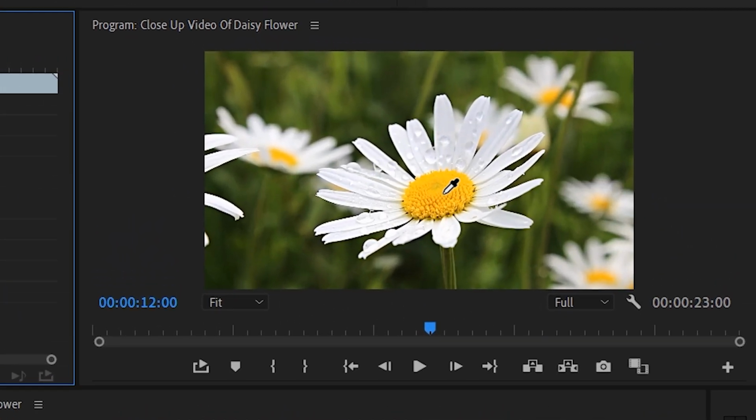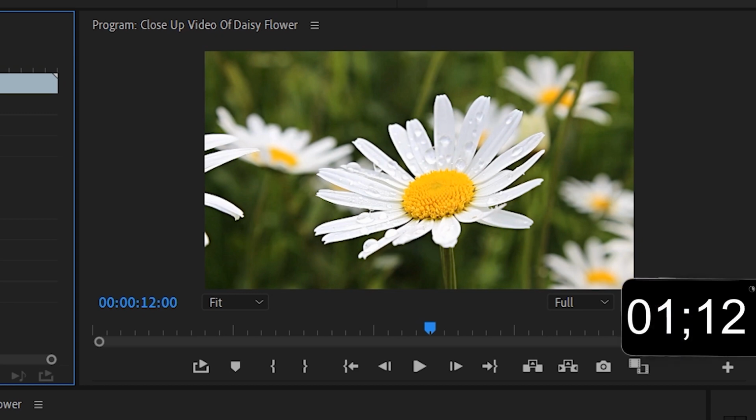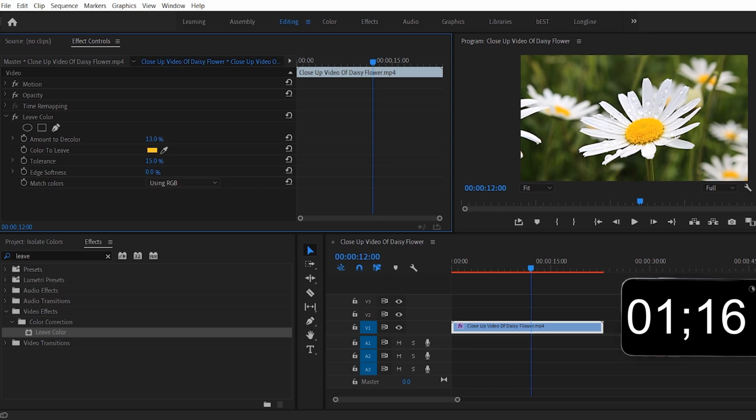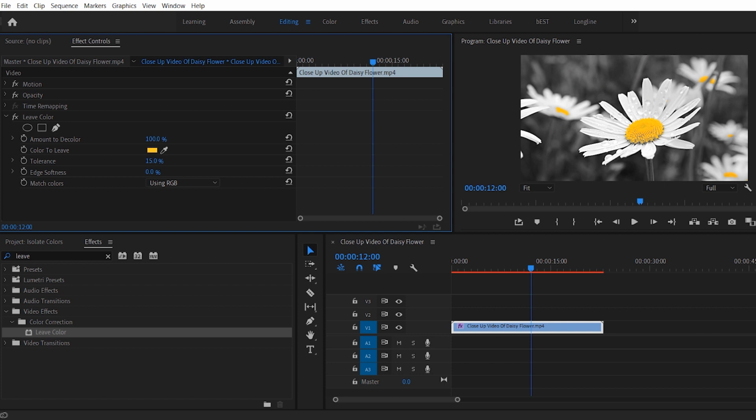Now here you have either the darker parts of this center or some of the lighter parts. What we want to do is to pick up something which is right in the middle of these colors, the average color. Select that and head over to Amount to Decolor. I want to bring it over to 100%.